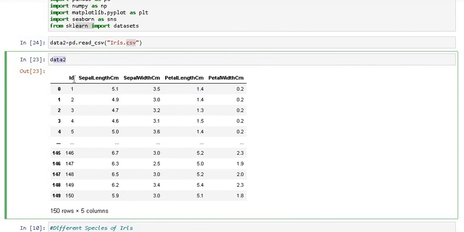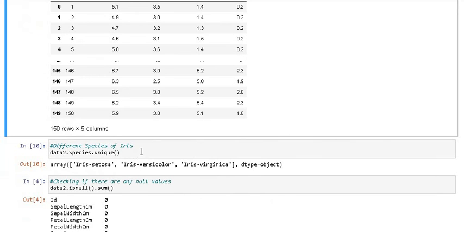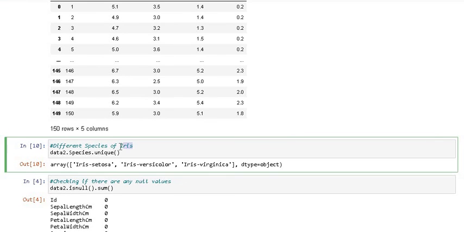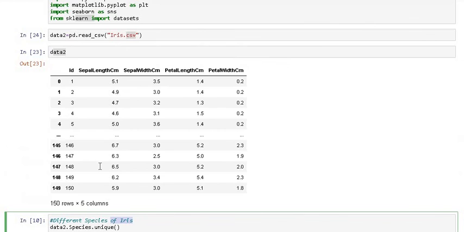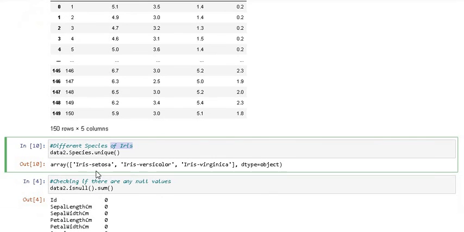So we can see there are around 5 columns, and the ID column is not usually that useful to us, but there's data about the sepal length, sepal width, petal length and petal width, most probably the structure of the plant that we are talking about. So now we'll look at the different species that we are talking about. Okay, so it's Iris setosa, Iris versicolor, and virginica.